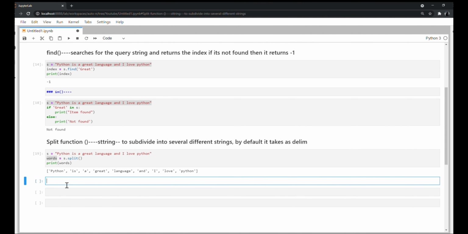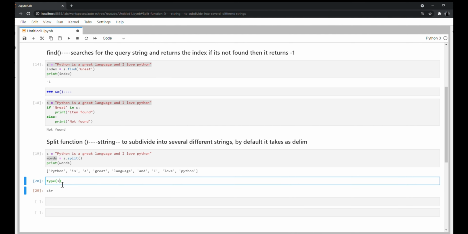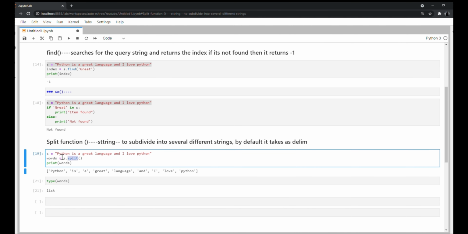If you want to try, you can try printing the type of it, right? So type of s is what you can see is string. But if you see words here, type of words is list, right? So you can see the split function makes your string subdivided into different strings and stores them as a list. So different strings are stored into a list.